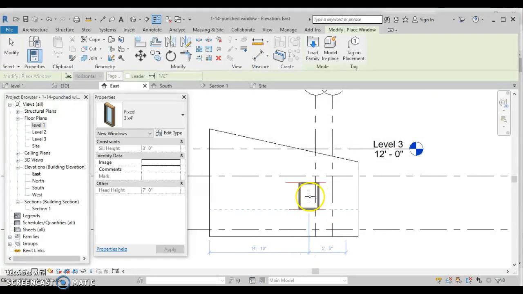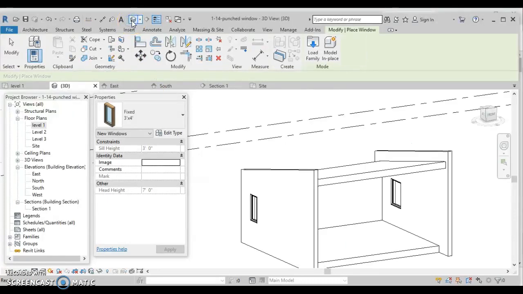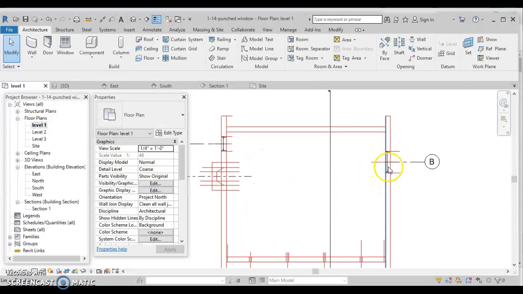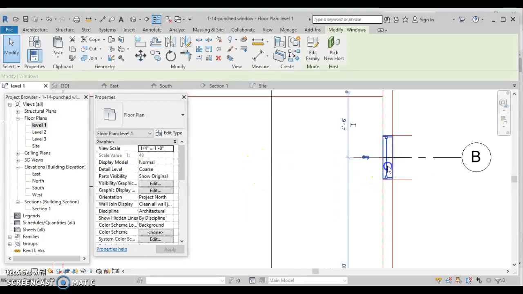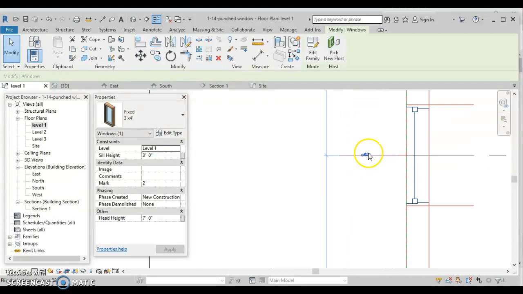Notice how it recognizes my guidelines and it recognizes the center line. It places it right there. So now I go 3D and I look at it that way. Let's take a look at it and analyze the floor plan one more time. So if I pick this window, closer, you'll see where that line is over there, that arrow.